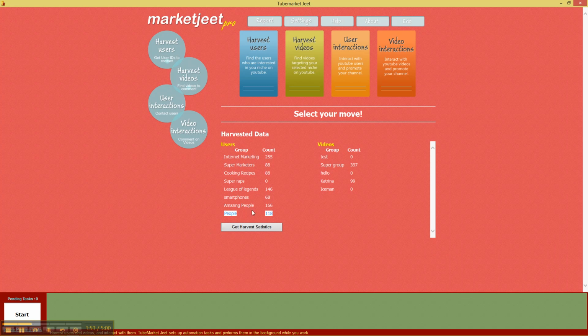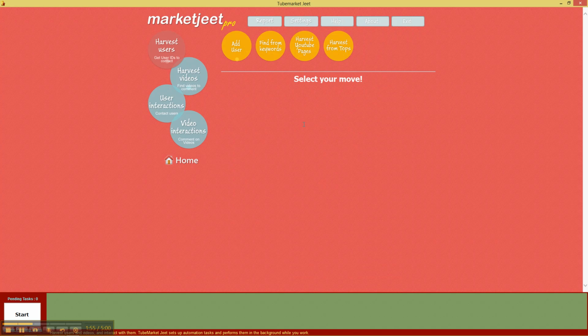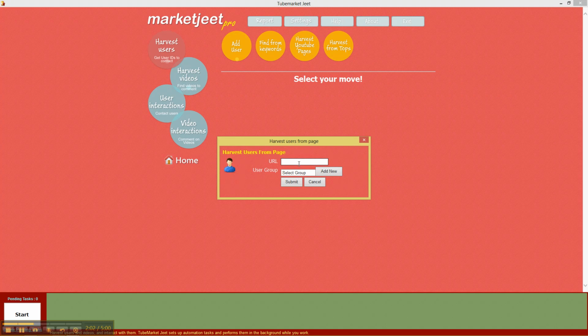Okay, getting back to harvest users. The third option is harvest YouTube pages. Now using this particular function, you can type in or paste in any YouTube URL and harvest all the users which are present on that page.